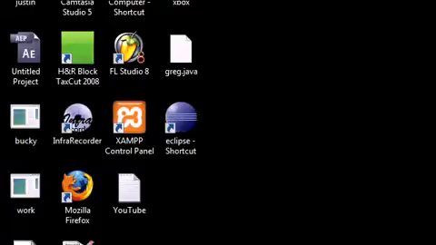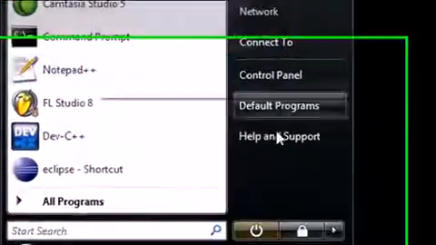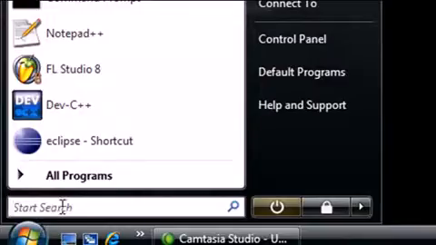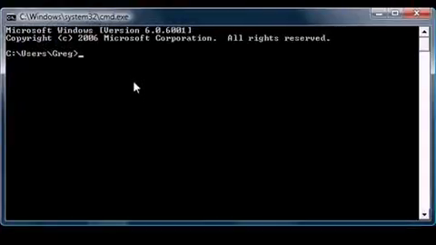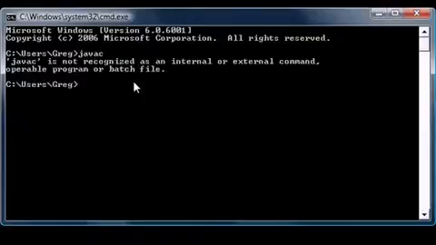Now let me show you guys what the Java compiler is. If you go to your start menu, then type CMD and press enter, your command prompt is going to come up. Now what this allows you to do is have access to your Java compiler, and again, like I said before, the Java compiler allows you to transfer code that you can understand to code the computer can understand, and that's what we just downloaded. So let's test it out. javac. Press enter, nothing's working.